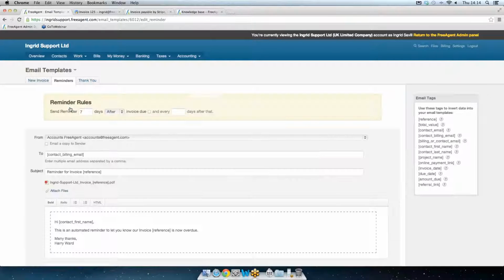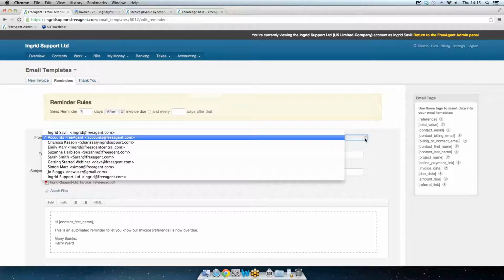We click on there. And it's got some reminder rules to then say you want to chase it after 7 days. Now you could actually do this so that there's one that goes out after 7 days and another one that's perhaps a little more strongly worded, shall we say, after 14 days, etc. There's also options to tick the box here, email a copy to sender. And you've got the option to select the person for it to come from. And a lot of businesses use something very generic, like accounts@yourbusiness.com rather than a person. So that's another little tip.